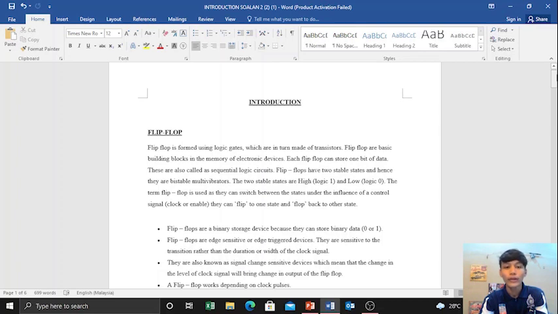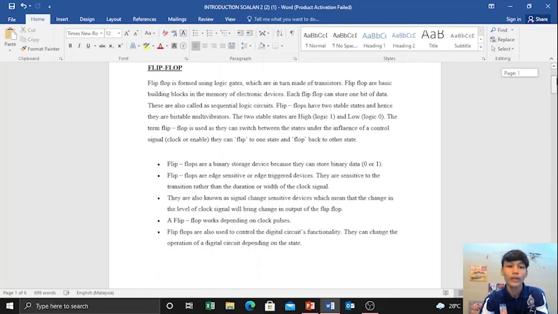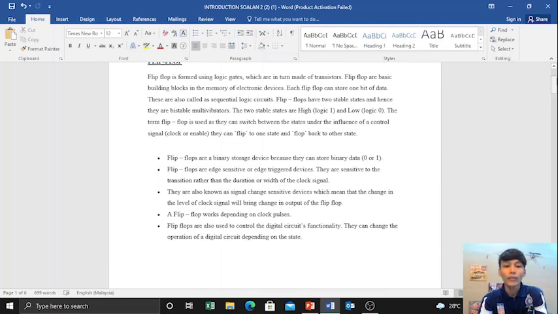The term flip-flop is used as they can switch between the states under the influence of a control signal. They can flip to one state and flop back to the other state. Flip-flops are binary storage devices because they can store binary data. Flip-flops are edge sensitive or edge triggered devices. They are sensitive to the transition rather than the duration or width of the clock signal.